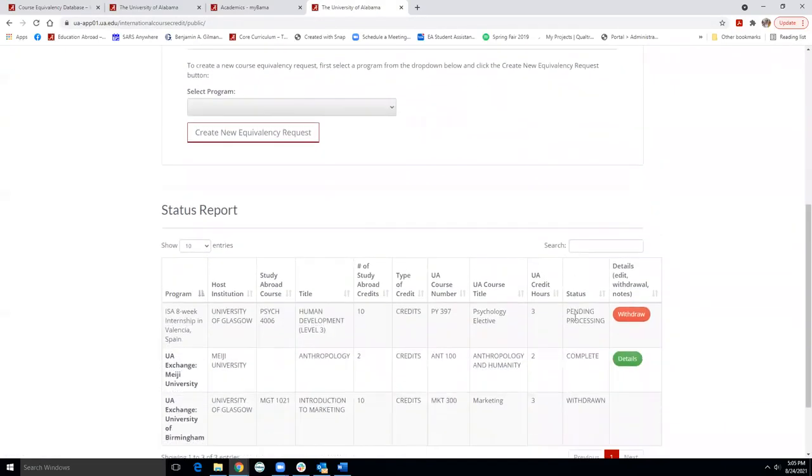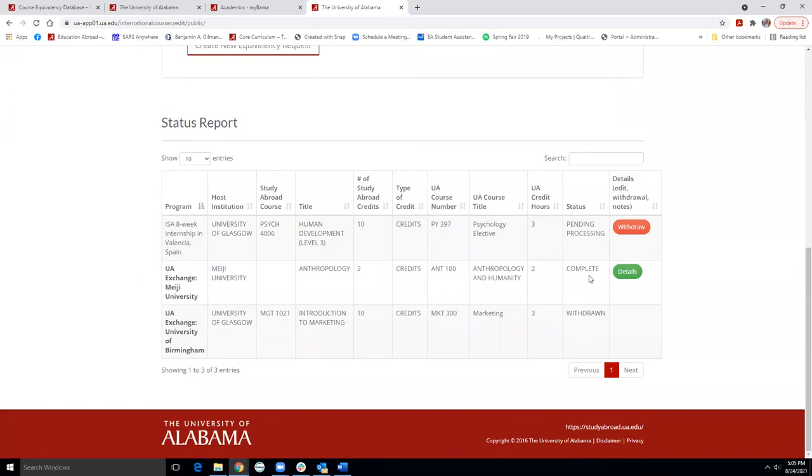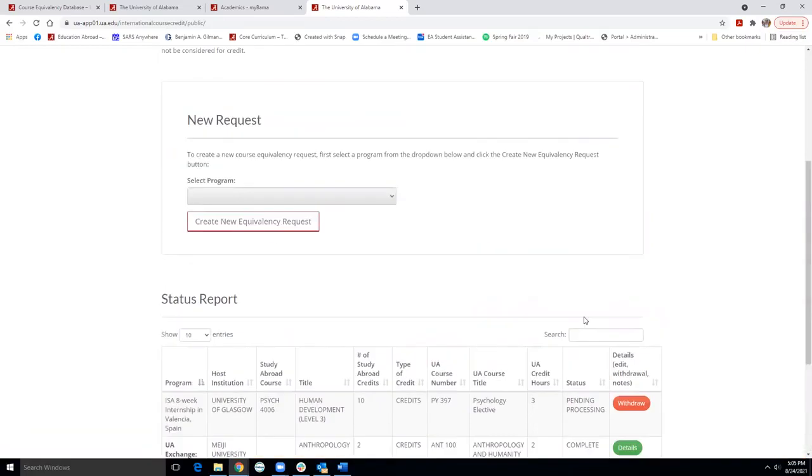Once the student does that, it comes into the status report. And in that status report, it's going to tell you exactly where in the process that particular course is. So we can see this course is pending. We can withdraw from the course if that isn't one that we want to take. You can also see any courses that are complete and what the UA course number that they would receive. And then you can also see where a course is withdrawn.